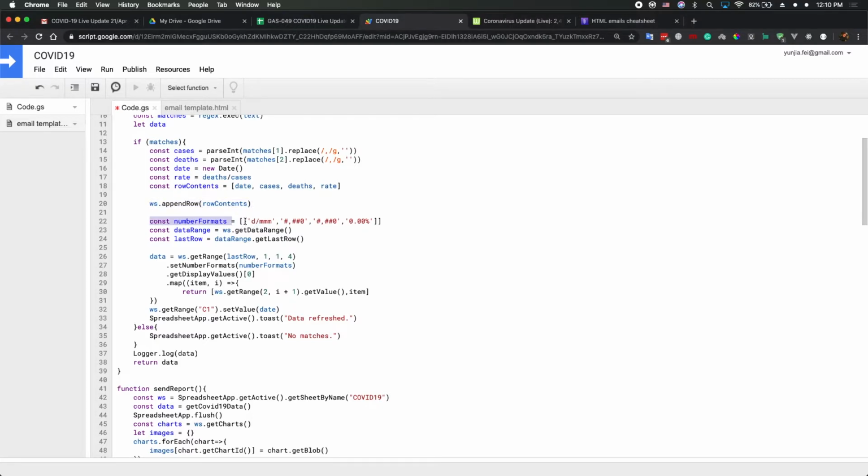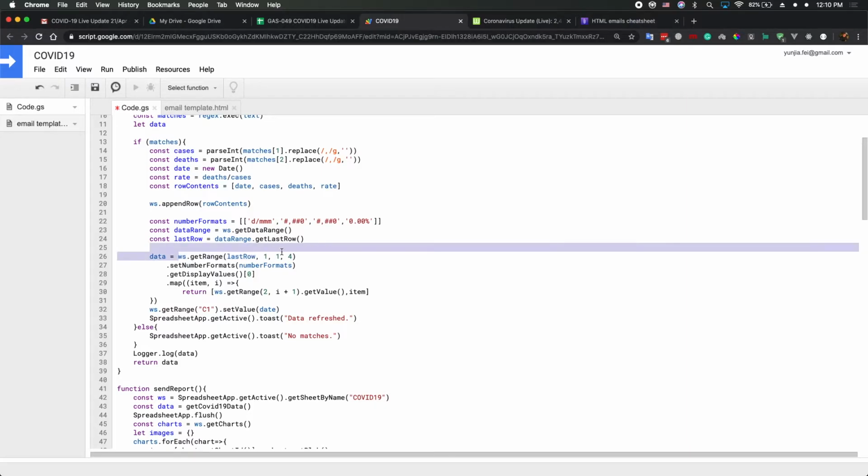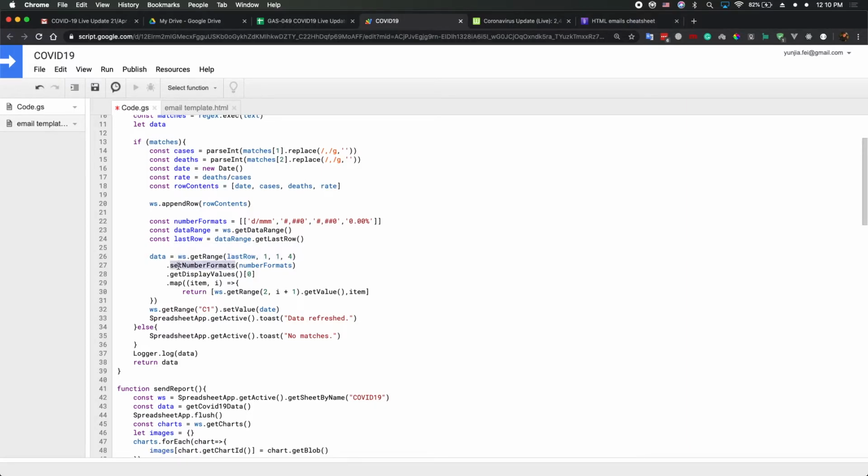So this is the format we'd like to use for the data. And as you can see, we just get the last row of our data, and we set the number format to this row of data. And once we format it, we like to get the display values.